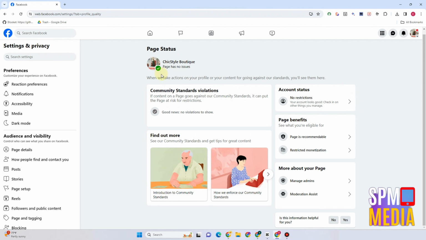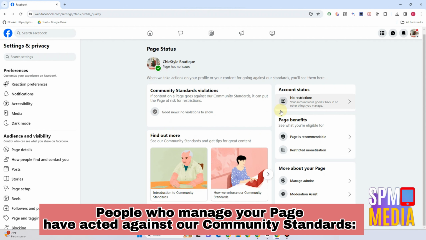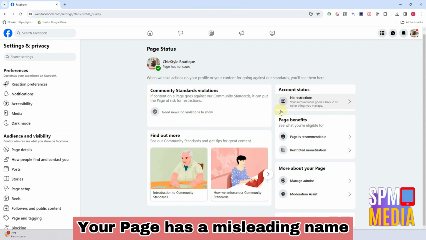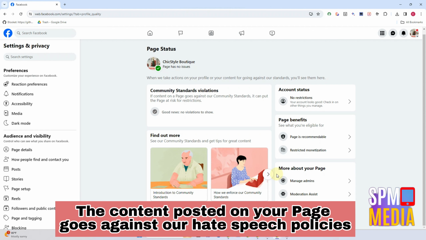Most of the cases, the reason is, number one, not all admins of your page have authentic profiles. People who manage your page have acted against community standards. Your page has a misleading name. Your page posts content that may mislead people who like or follow your page. The content posted on your page goes against hate speech policies, and so on.